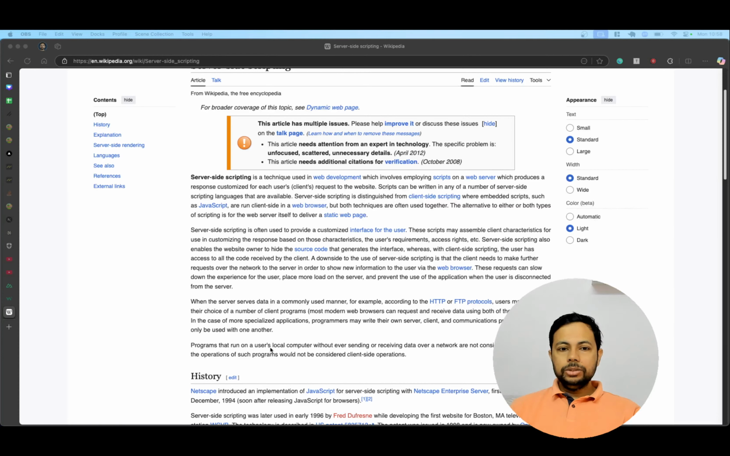Programs that can run on a user's local computer without ever sending or receiving data over a network are not considered clients, and so the operation of such programs would not be considered client-side operations. Okay, if the program is running on your own computer and it is not sending a request to the backend, that is not a client. So if you have an application that does not connect to the internet, you don't call it client. It is just a simple application.